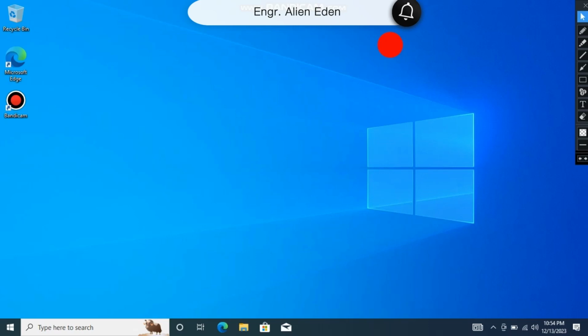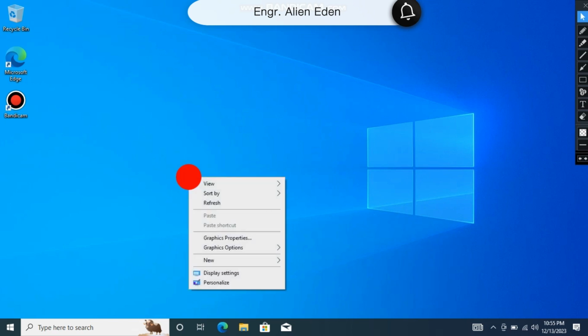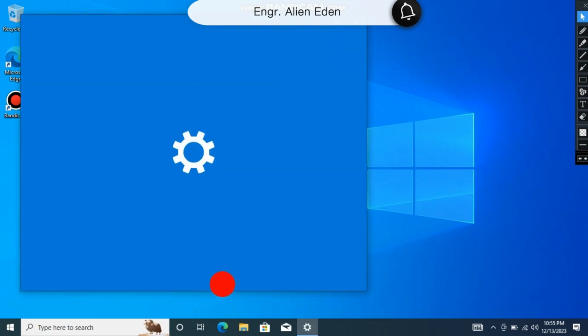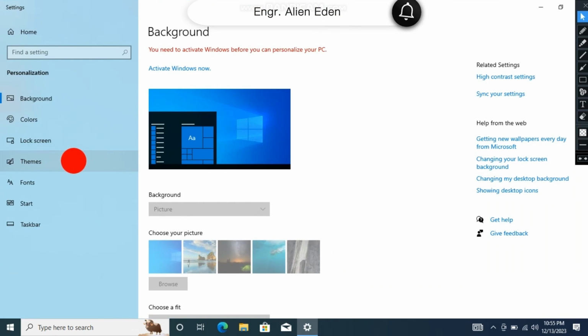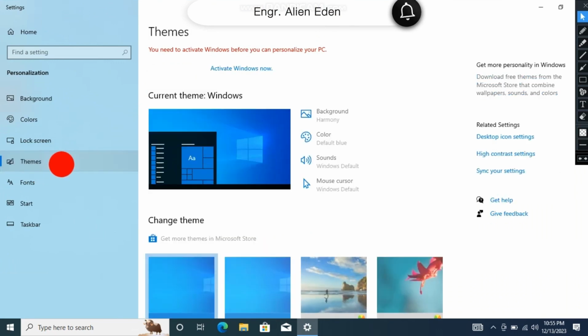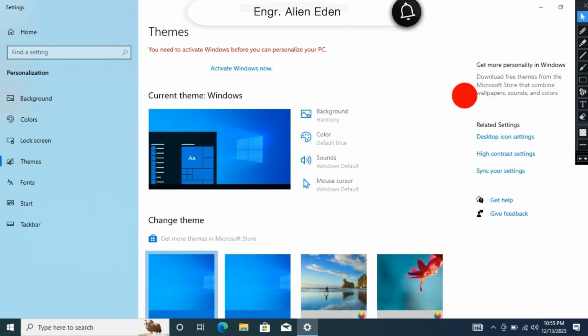Hello guys, what's up? Today I'm going to show you how to add the desktop icons This PC and Control Panel on new Windows. For adding, you have to click the Personalize option, then expand it, then click Themes, then you have to choose Desktop icon settings from the right corner.